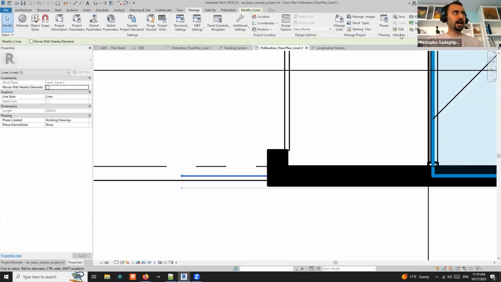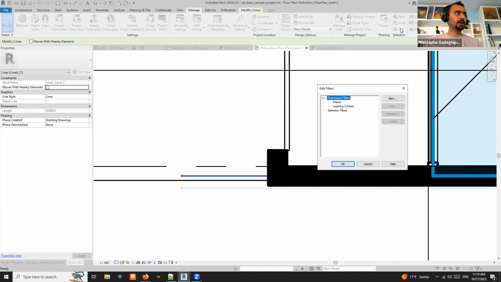There is a Selection tab here, and select Edit. And create a new selection filter and add this line to it. So what we need you to do is create all these alignment lines that you have, and it can be as many as you want, as a selection filter. That's how we realize this is an alignment that we can use in Pollination.